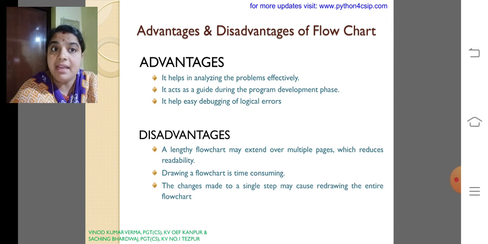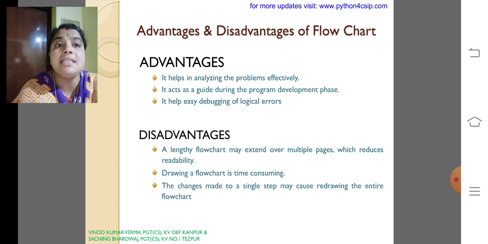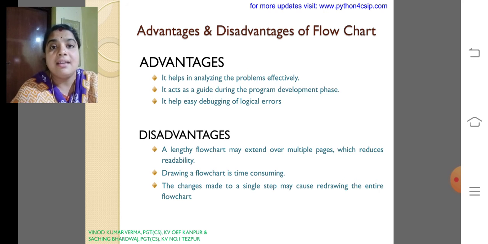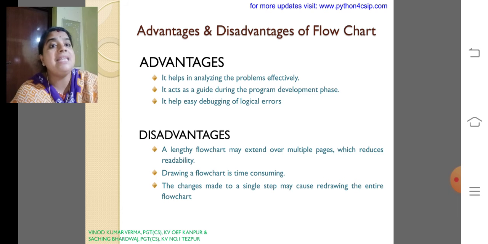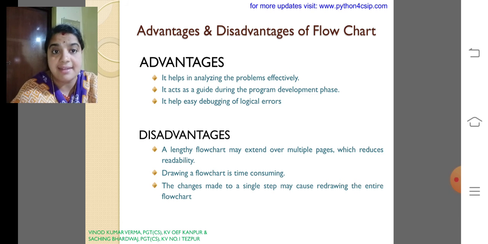What are the advantages and disadvantages of a flowchart? It helps in analyzing the problems effectively. Normally, my dear children, instead of reading a sentence, if you get a picture of a thing, it will be easy and understandable. It acts as a guide during the program development phase. It helps easy debugging of logical errors.